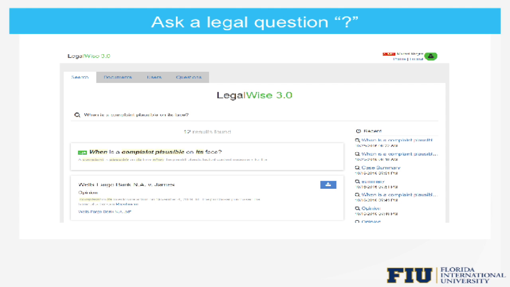In the following slide, we provide a screenshot of the process to ask a legal question to the system. For example, in the search bar, we have, "When is a complaint plausible on its face?" The system returns that there are 12 results found. The first one is the most recommended answer to the question.